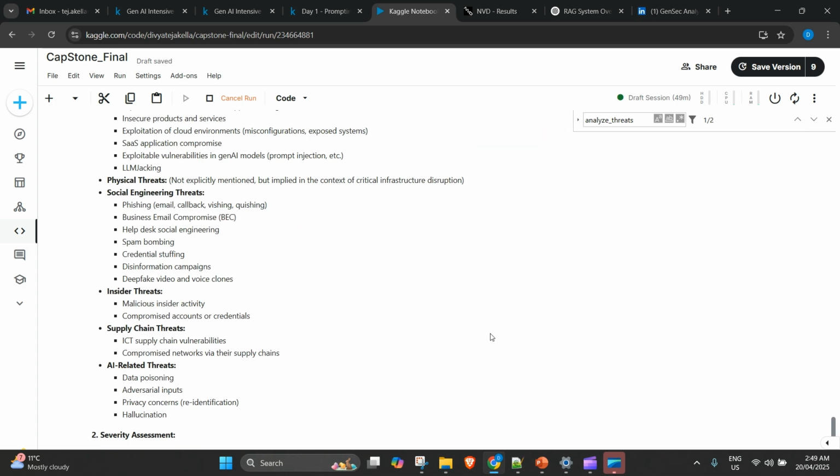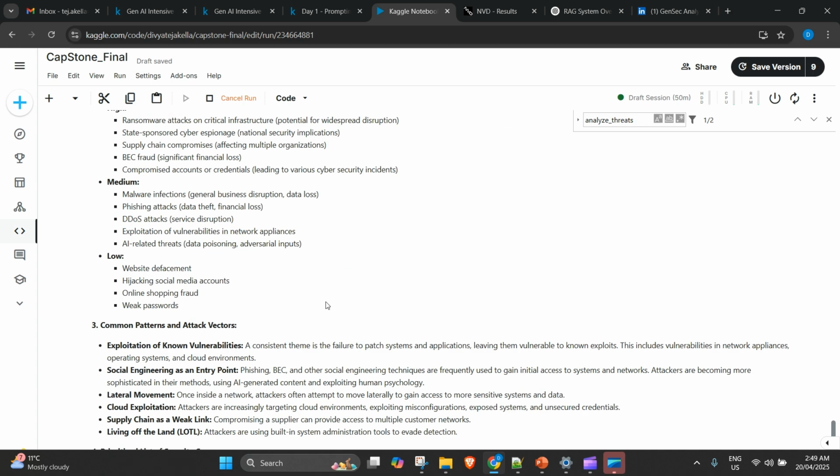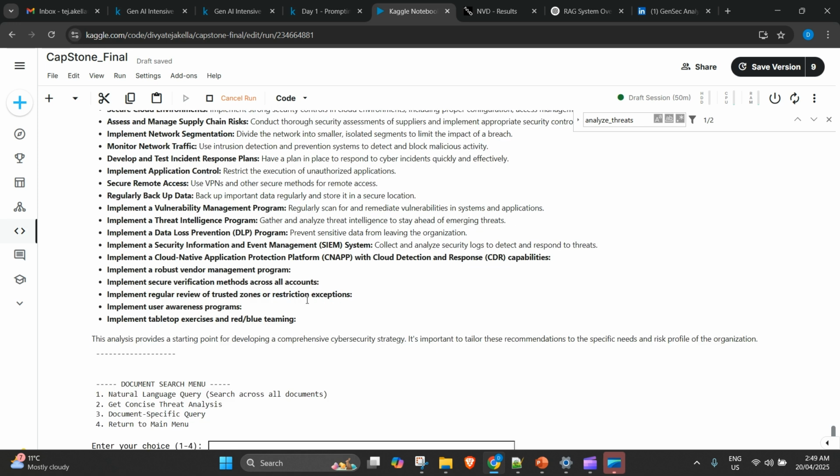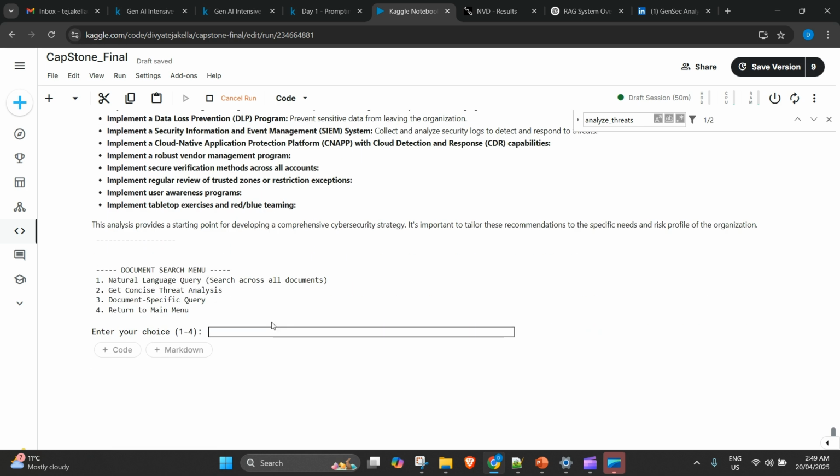See, generating something like this would take at least 1 day or 1.5 days for vulnerability management teams, because they had to read through all of these reports, or 6 PDFs, and then start generating a report. But GenSec Analyst, with the help of Gemini 2.0 and the capabilities of Gen AI, is able to do it within minutes.